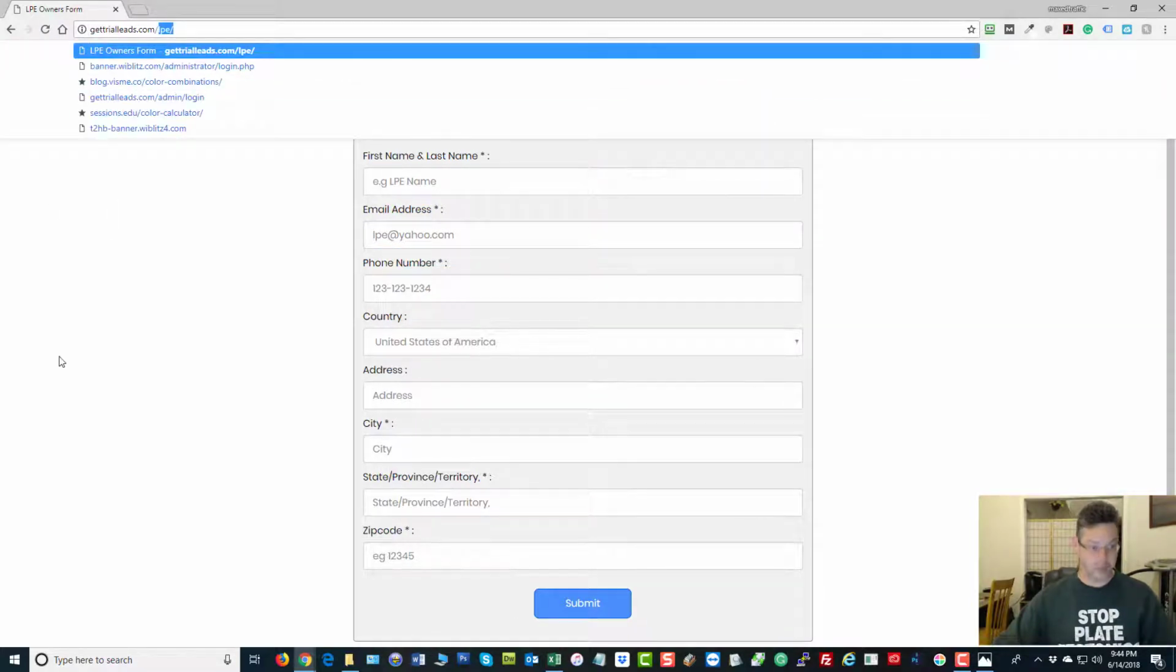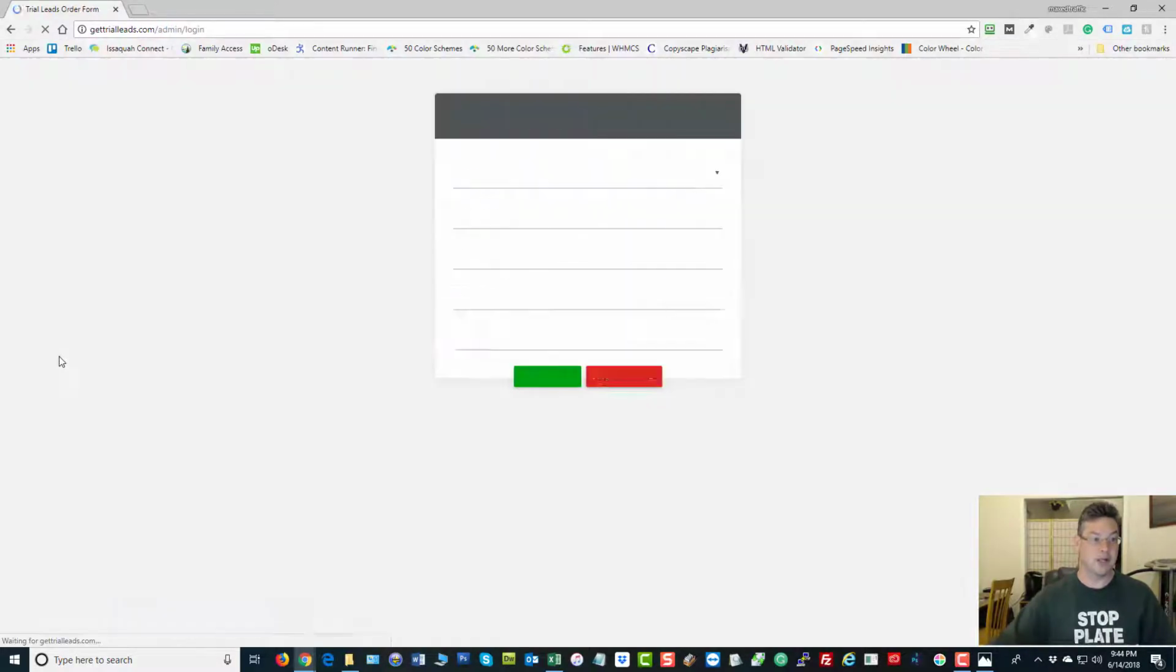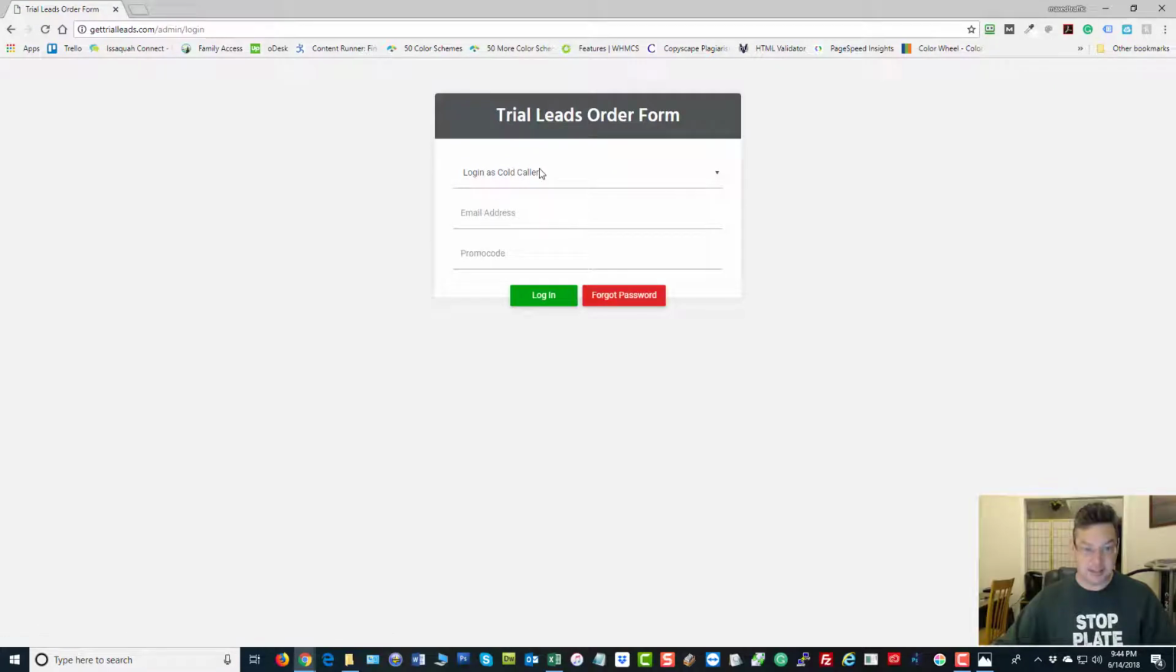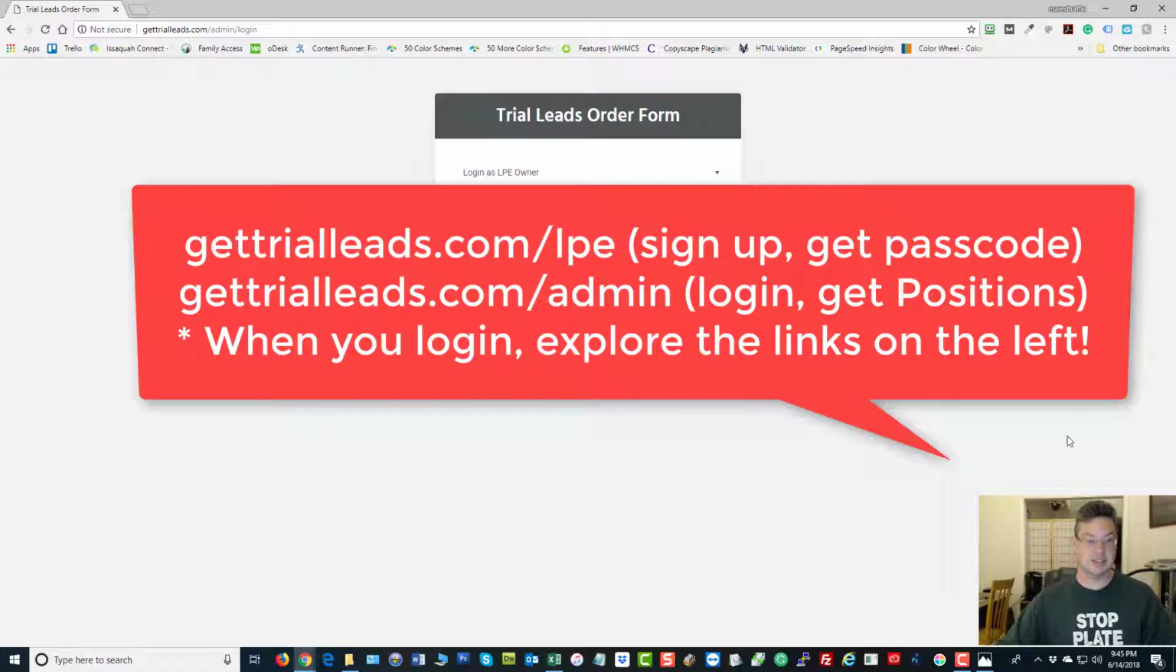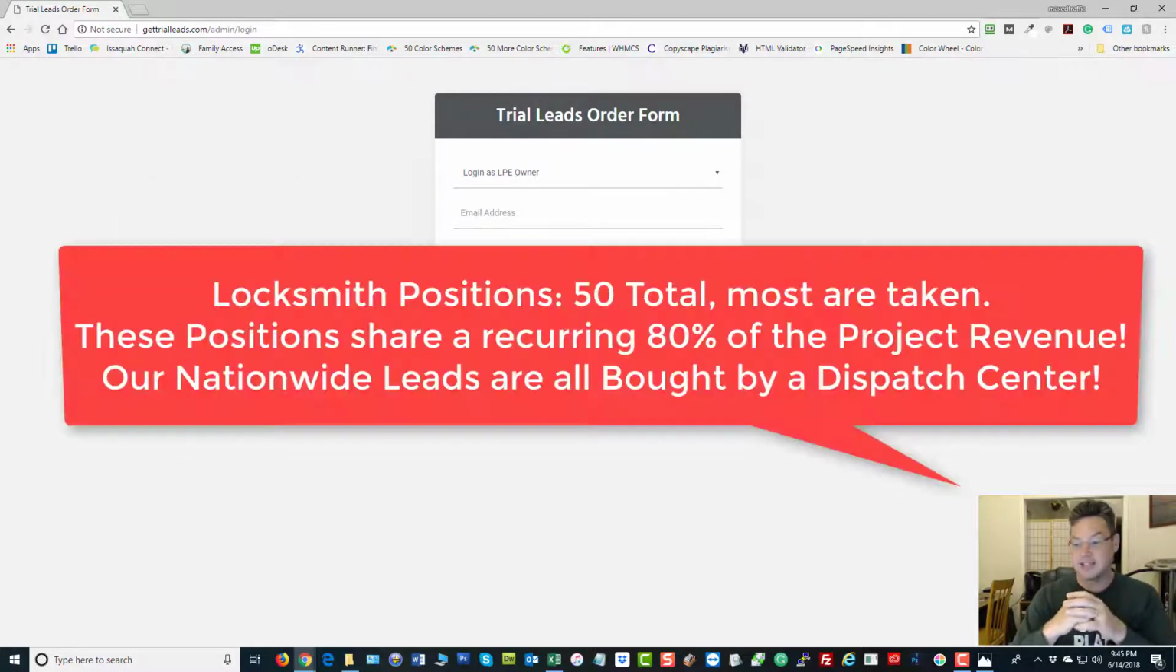And so go to gettrialleads.com/admin. Okay? And log in not as a cold caller, that won't work, but log in as an LPE owner, okay? Because you're trying to be an LPE owner. Put in your email and that pass you got. Hit log in. So once you're in there, explore those links on the left-hand side, the left margin links. One of those links is how you go see what's available, and the websites that are available, and that is how you get your position so you can be in on this when we take off.